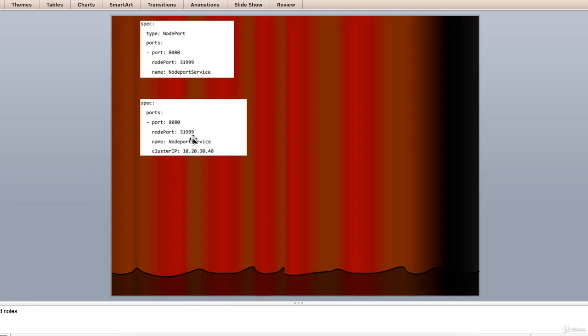Now, coming on to load balancers. It uses cloud providers load balancer. Node port and cluster IP services are created automatically to which the external load balancer will route.